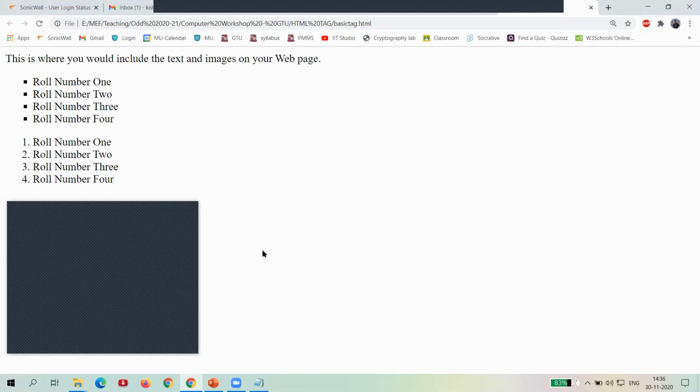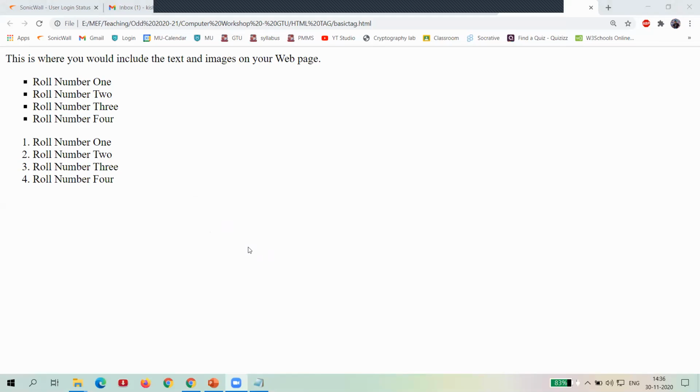There is one question from Ayush. Sir, LI also has a closing tag, right? No. As we discussed in the first lecture, there are a few tags where a closing tag is not required. They only have an opening tag.